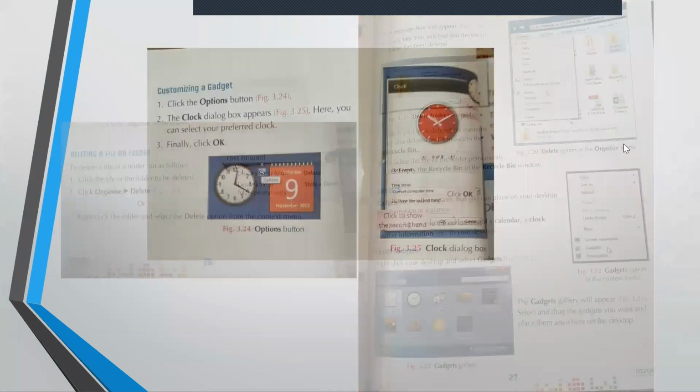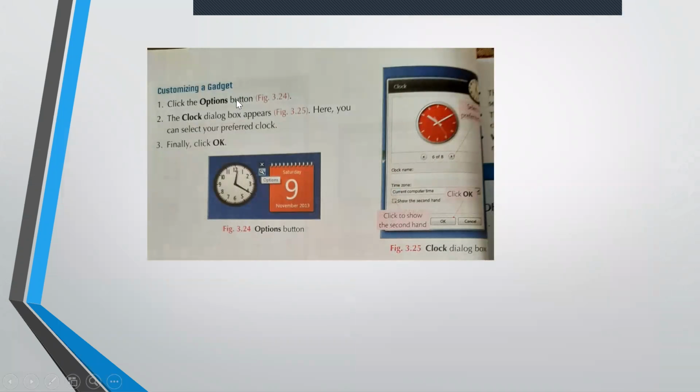Next, you can customize your option also. Click the options button, and the clock dialog box appears here. You can select your preferred clock. Finally click OK. Now I'm going to show you a video of Windows 7 on how you can add and customize your gadget.